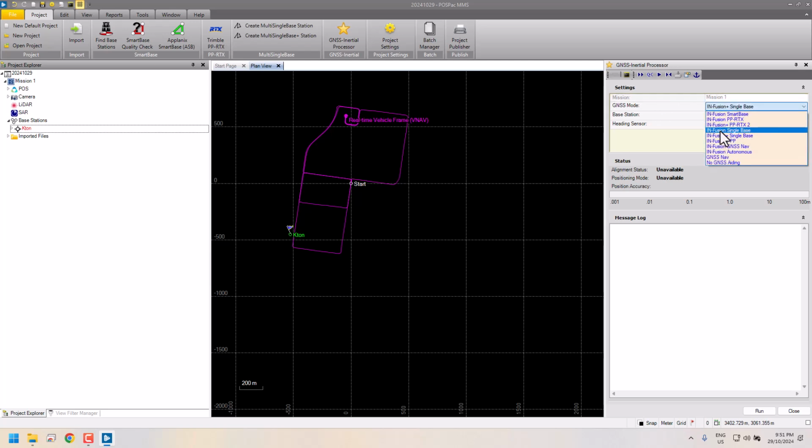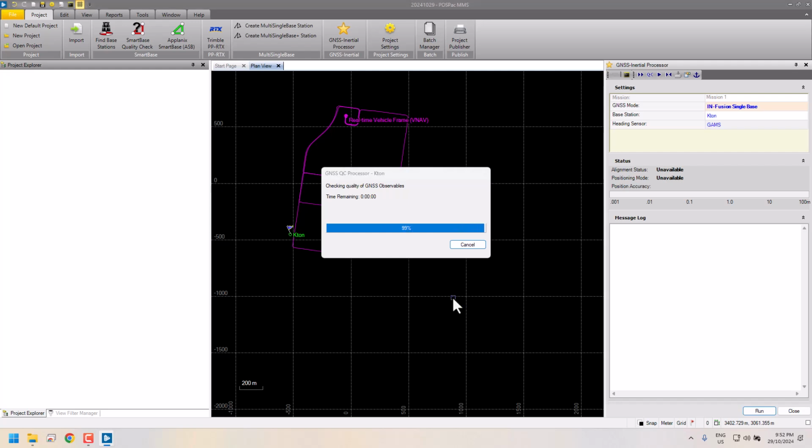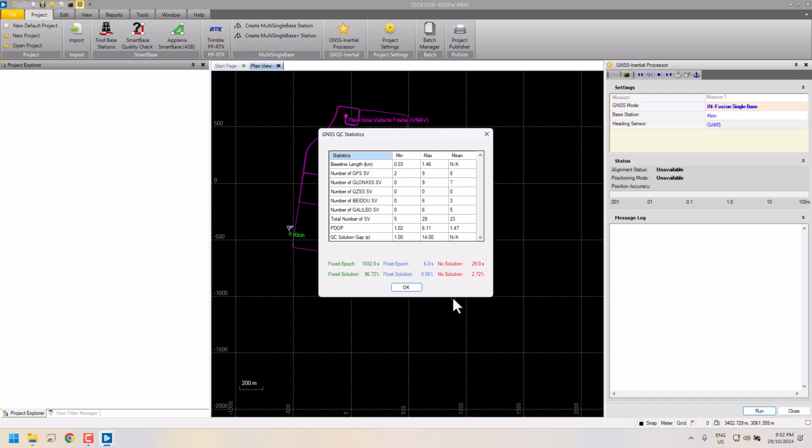I need to select this infusion single base, and that aligns with the type of IMU and the technology being used in the MX7, which is the AP20. Base station is Kyneton. We're using GAMS, and we can hit run. And what this will do is it will process the forward trajectory, and it will process the backward trajectory as well, so that we get a smoothed best estimate trajectory.